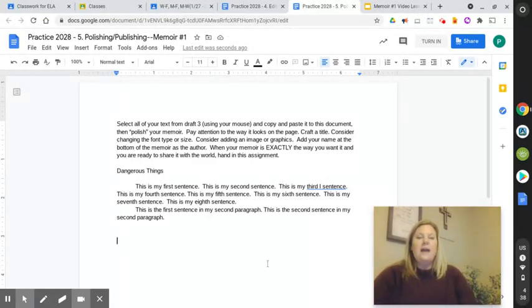Okay? So now that I have that in here, I do want to point out, I don't want to delete this until I'm absolutely certain that I've done everything I want to do. Okay? Once I do polish this memoir up, then I will want to actually go in and delete these directions because this copy is going to be the copy that I share with the rest of the world. And if I decide I want to add some graphics or change my font, I don't want to get that confused. But again, I'm not going to do that until I've made all the changes that I need to make.